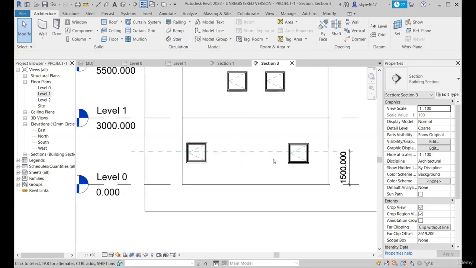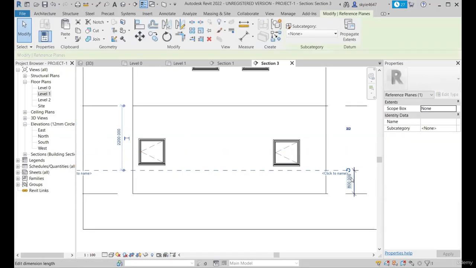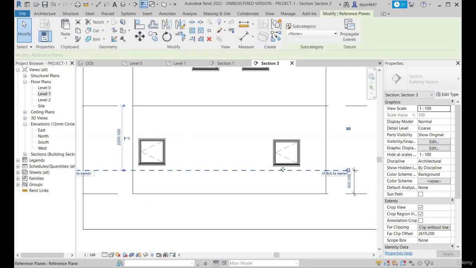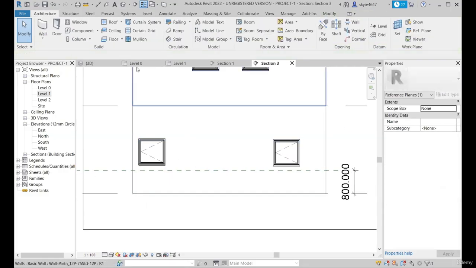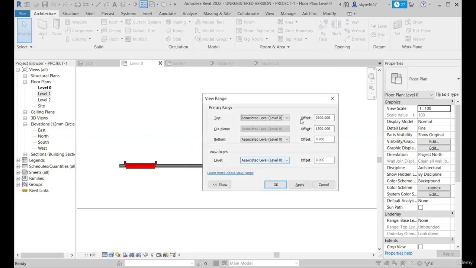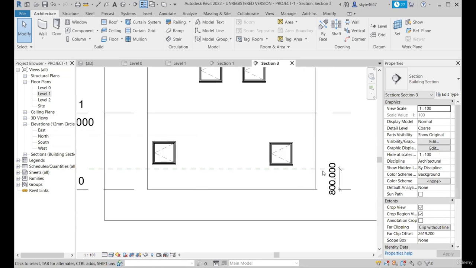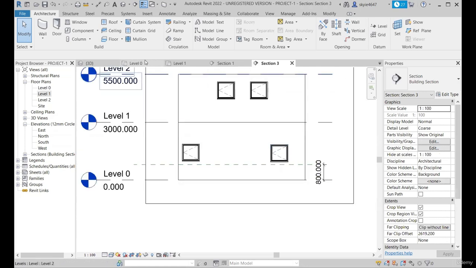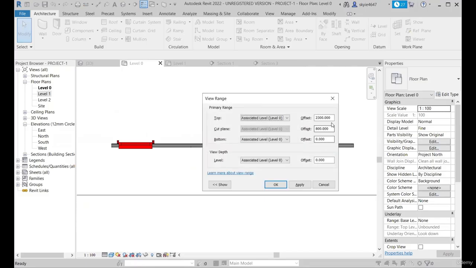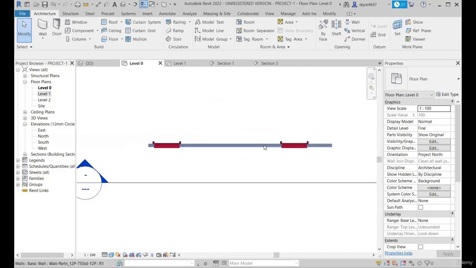But if I change my cut plane and make it somewhere around 800 mm, you can see this plane is not cutting any of these windows. So let's take an example. I'll just press VR again to use the view range. If I change this value to 800 mm and hit apply, hit OK, you are still able to see this. So I'll go to view range again. Despite changing the cut plane, I'm able to see this. So I'll press view range again, and instead of making this 800, if I add a value of 500 mm and apply, still I'm able to see this.